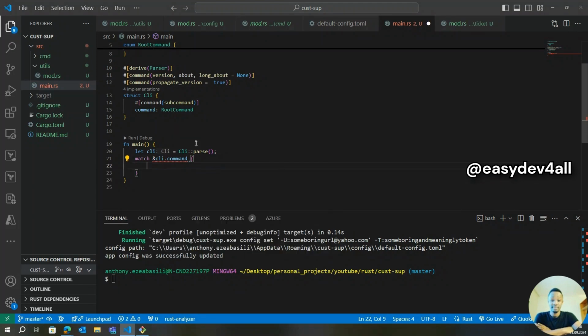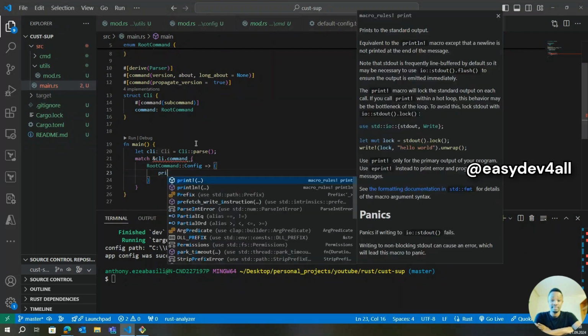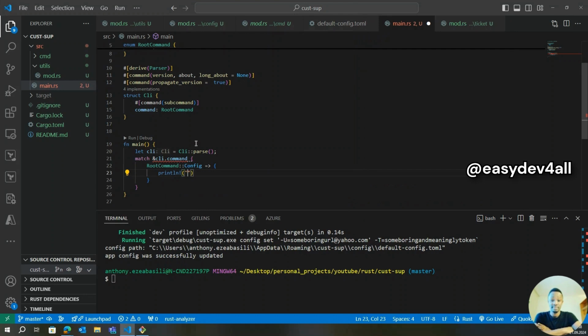And now of course, as you can already tell, I have two arms I need to match for now. So the first one would be root command, and I say config. So if this command is matched for now, I'm just gonna print in the console and say something like, I'll just make it a little bit interesting and say this is the config sub command. I'm probably just gonna copy it, and then I handle of course the second arm. So again, root command, and now I have ticket. So if this command is matched, what do I want to do? I also want to just print something like this.